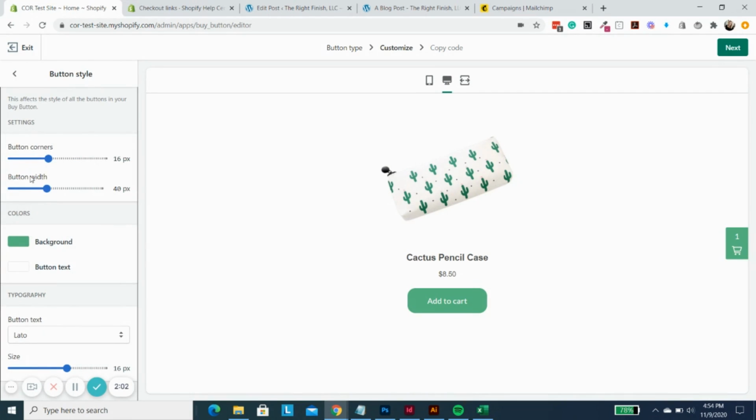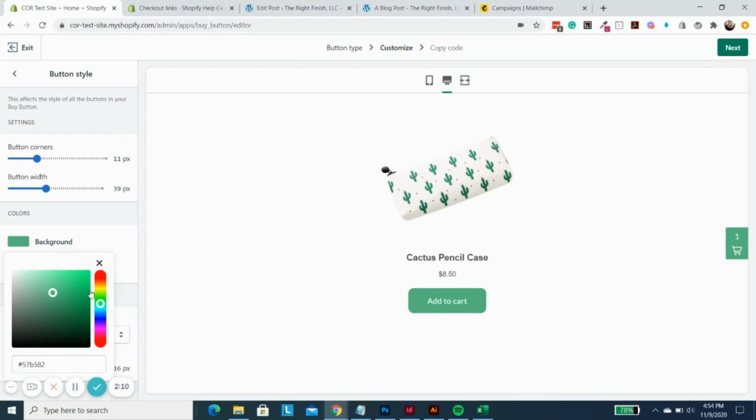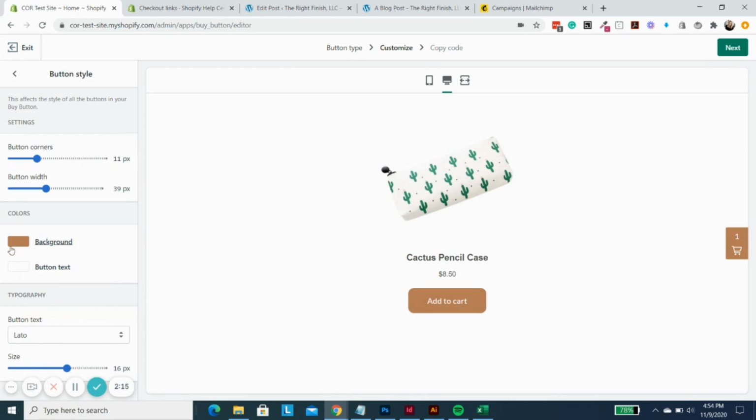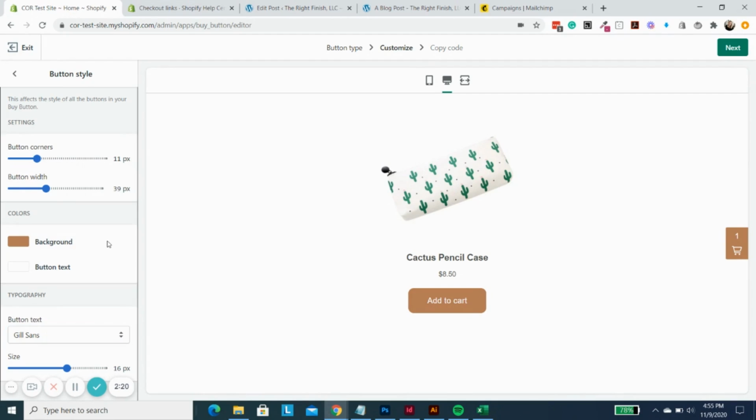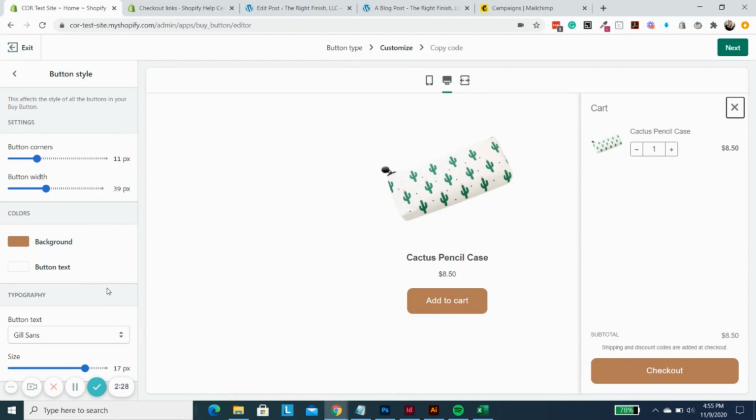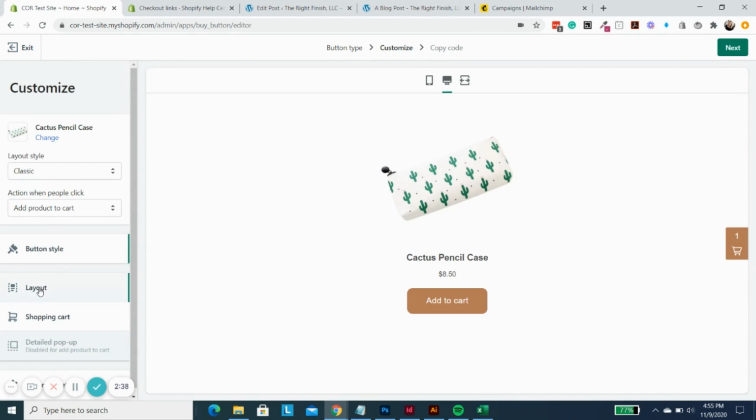And then here's our button style. You can play around with the width of your button, the corners, the background color, and the text color, and then your font, and also the size. Okay. And then if we click here on our shopping cart, you'll see that as well. So what we'll do next is go back here, and then you can look at the layout.